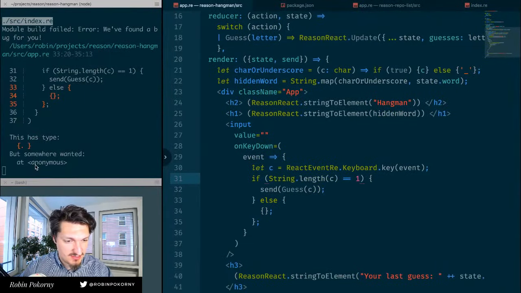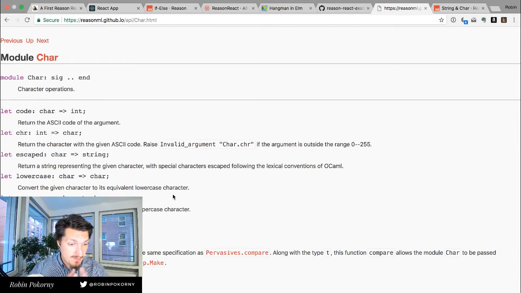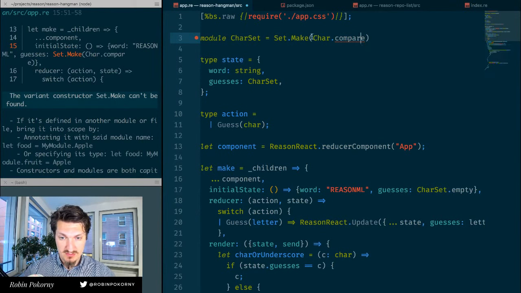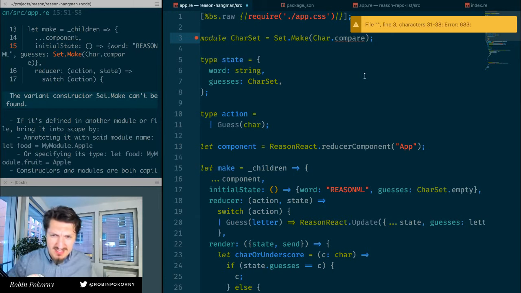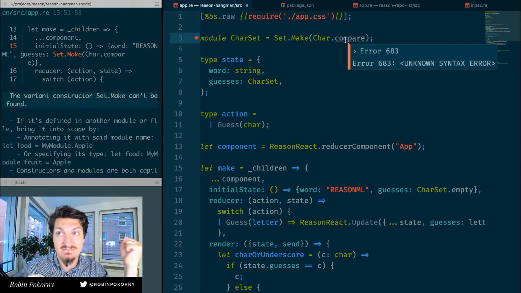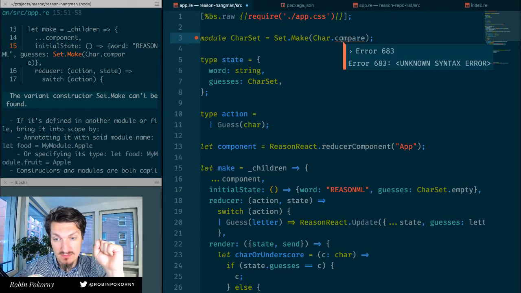Yeah, thank you. That's exactly where module pairs set is set.make integer pass. It's compare, right? I'm getting really close. I will correct this very soon. Oh, I didn't want to do that. Compare. That's what I have. Set make. Oh yeah, sorry, line 3. I was confused. Error 683. Okay. What is this?